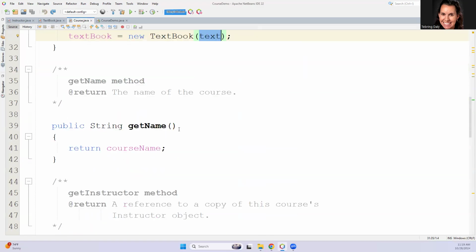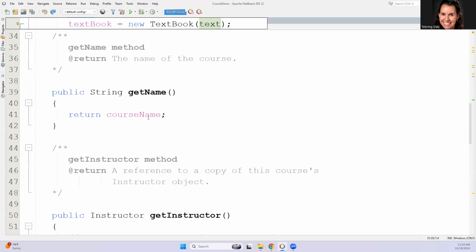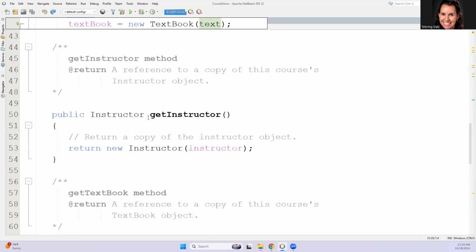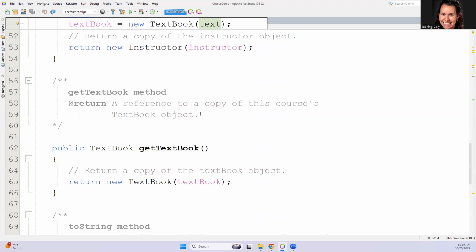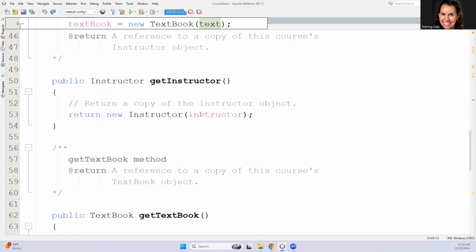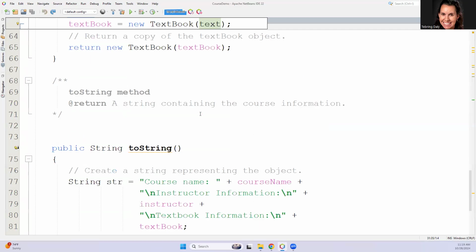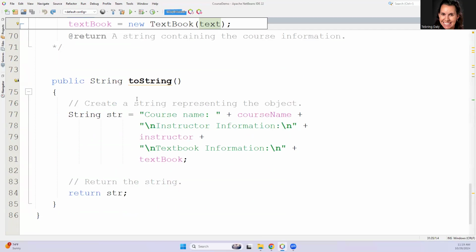Now in here, we do have a getName, so we can return the name. And I have the getters in here. But we probably don't need the getters. I mean, we can, but we can use the toString. That's going to give everything to us. So down here, we have this toString.